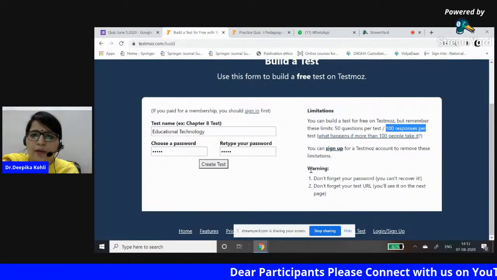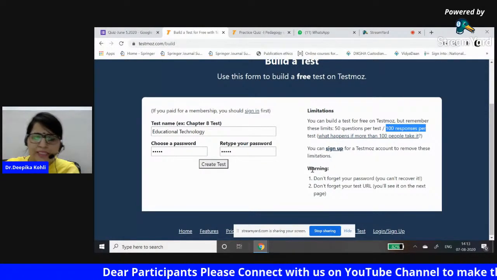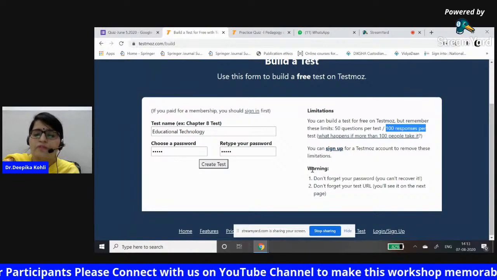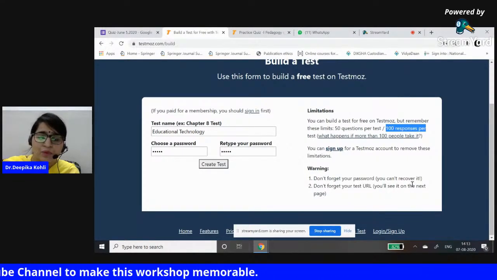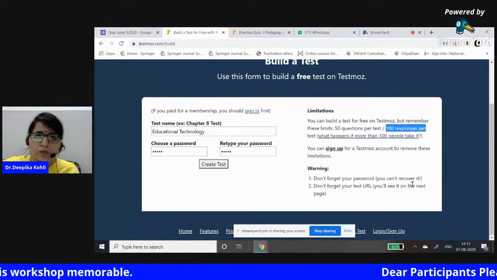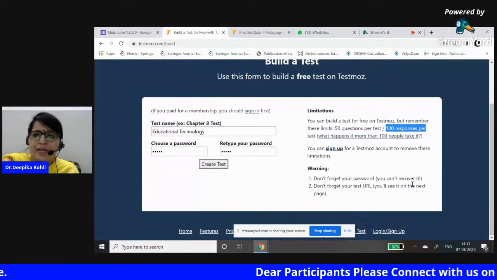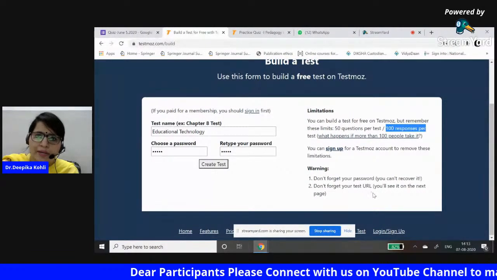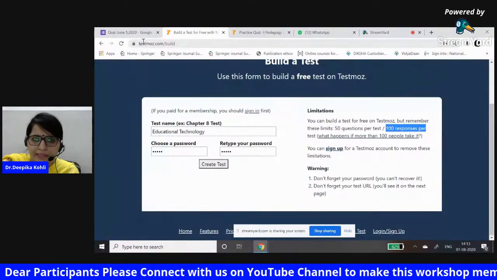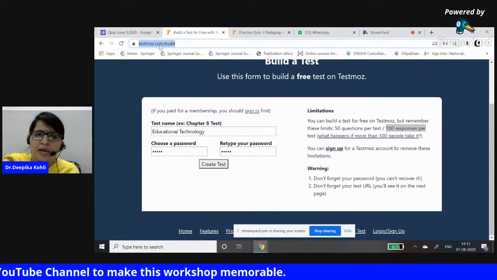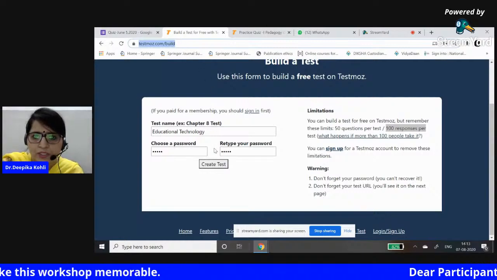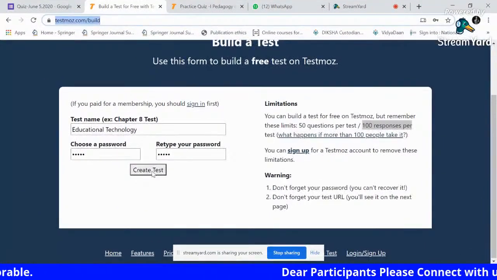Now there are two warnings, so you have to take the warnings into consideration also. Don't forget your password, because you cannot recover it, because Testmoz doesn't support retrieving our password. And don't forget your test URL. And the URL is here. I think you know about this. This is basically our URL, which we have to share while publishing our test also. Now I'm going to click on create test.